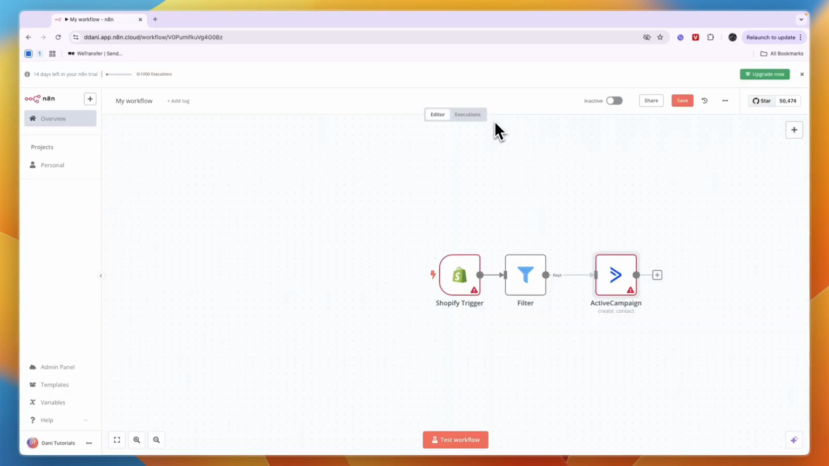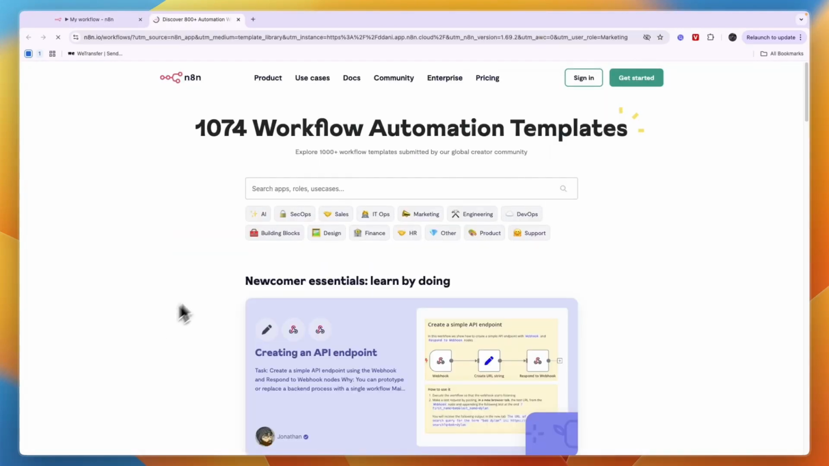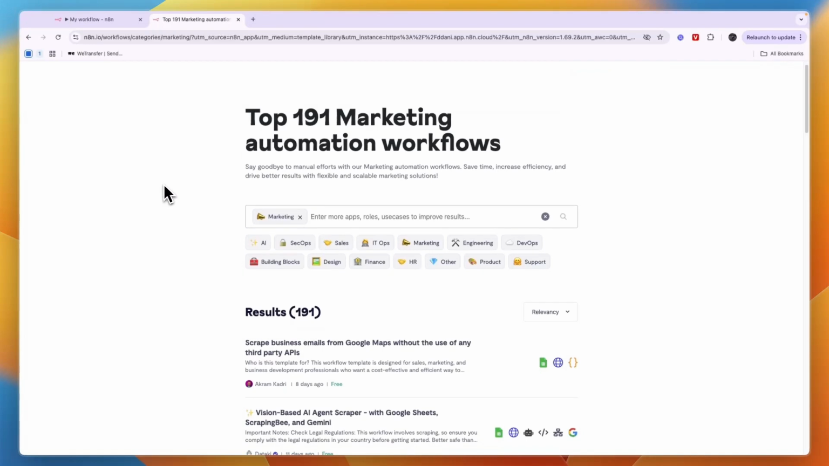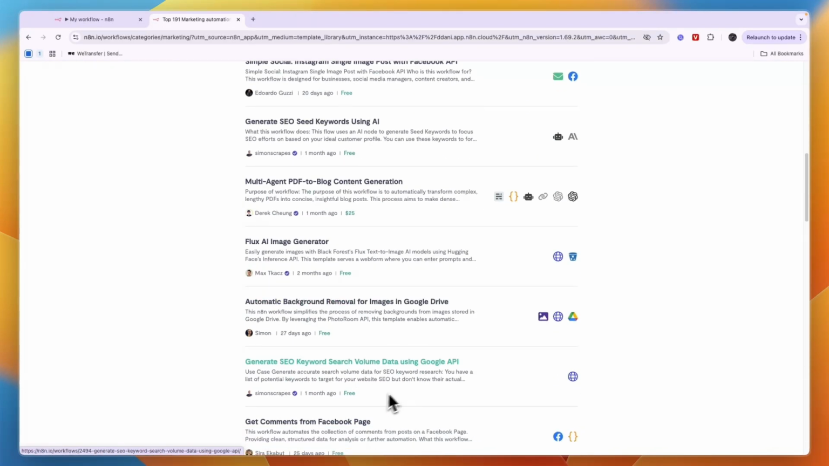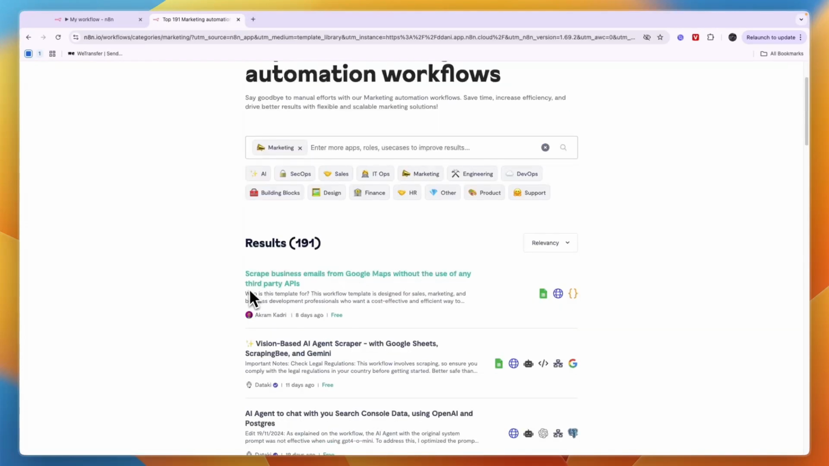Now the easier way to do all of this is to go into the template section right here, where you can find pre-built templates. So right now they have over 1000 and you can just filter by what category you want, for example, marketing. And then here you can find the automations for marketing. You can see when they were created and if they are free or paid. And you can just quickly read what it is about. So this one works with Google Sheets, then HTTP request and code.